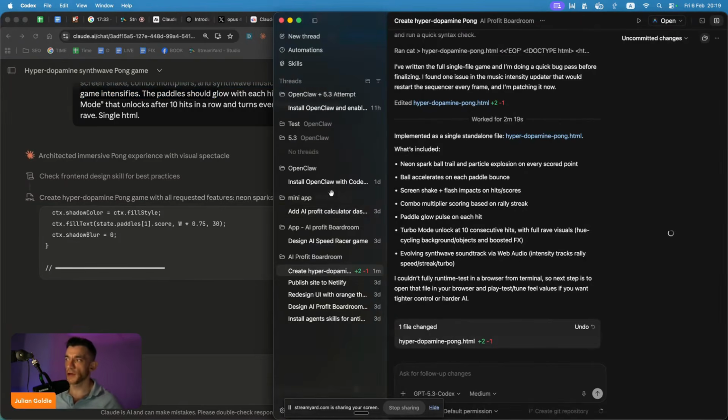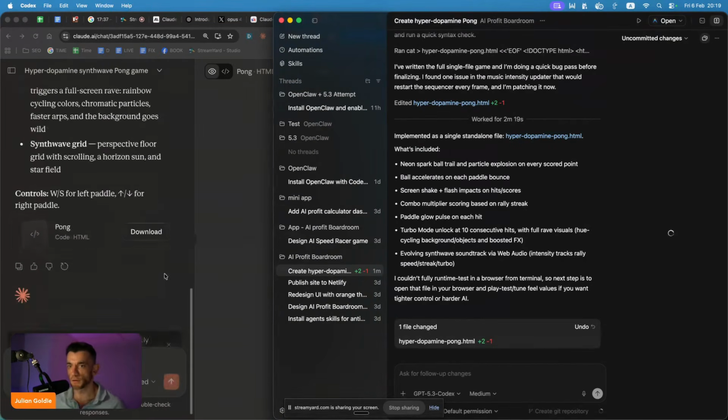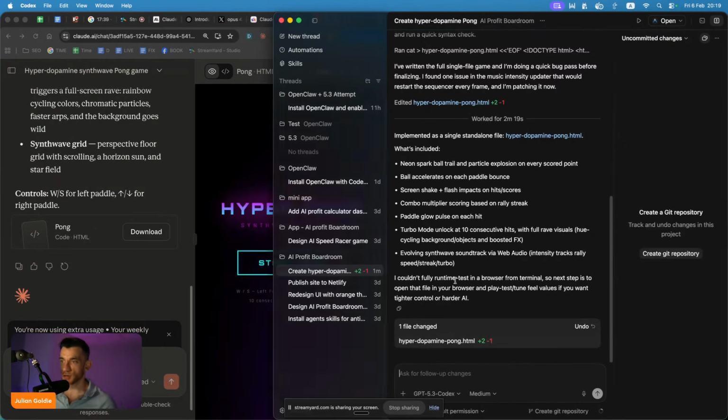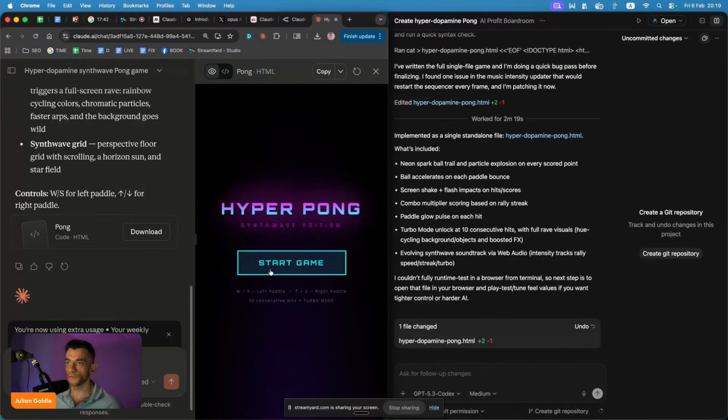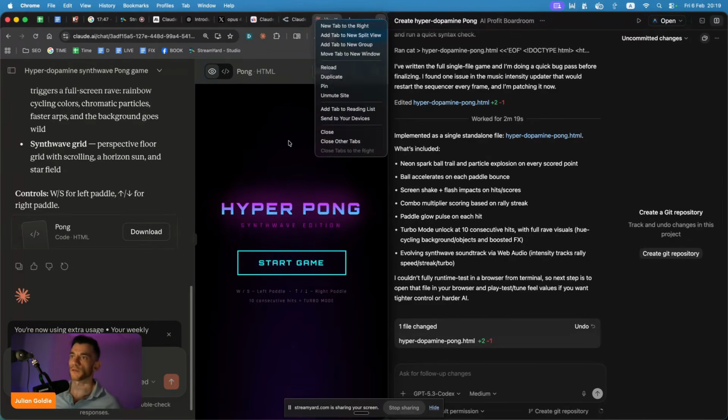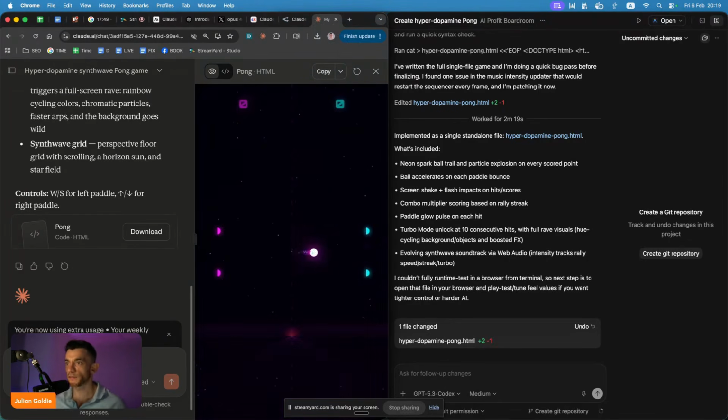And it looks like 5.3 has finished first, just by a marginal fraction. But we have the preview of Claude Opus 4.6 here, so let's try this out. Just make sure this is muted. Hyperpunk synthwave version. There we go.